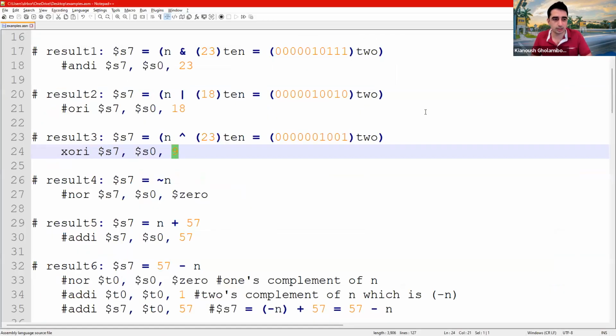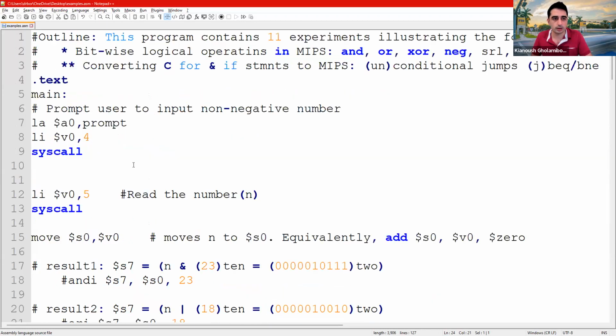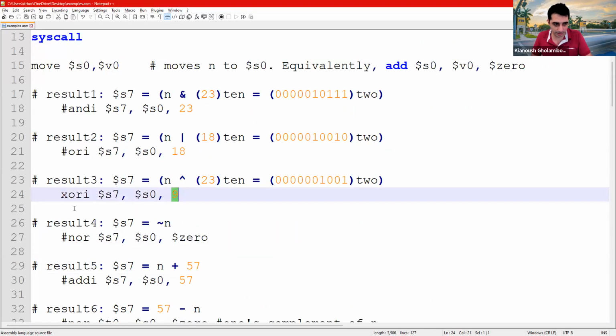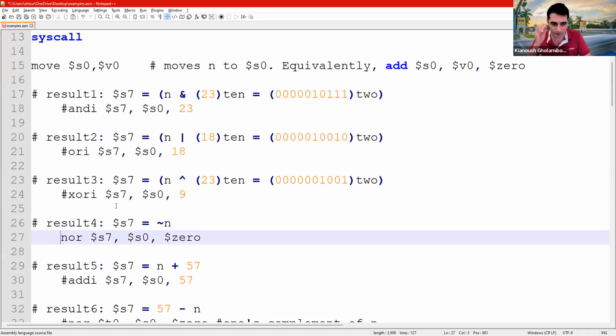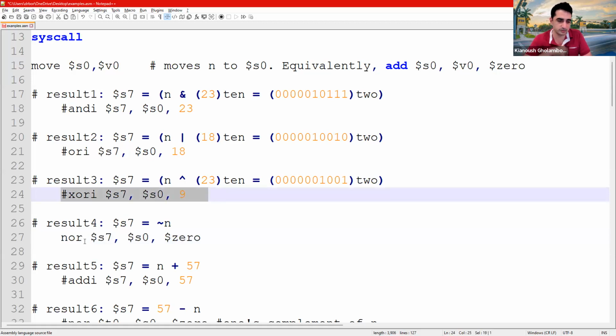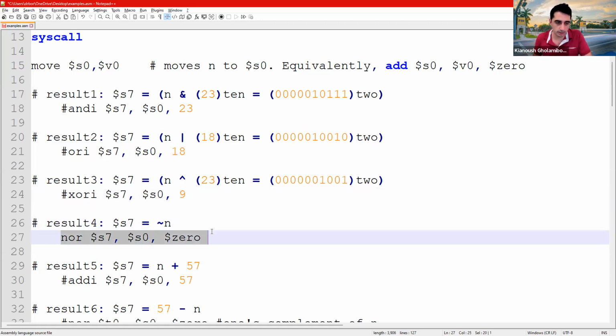Let's go back. Now I'm going to show you the next experiment, the fourth experiment, which is the bitwise negation. So let's uncomment the bitwise negation. I commented out the exclusive OR for the previous experiment, and now I'm going to do bitwise negation. In MIPS, there is no bitwise negation. If you want a bitwise negation of a register, you've got to NOR it with 0.